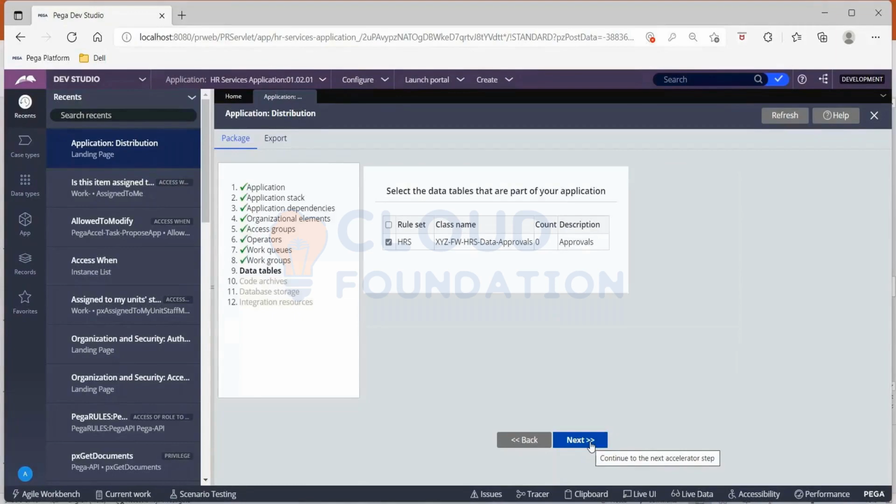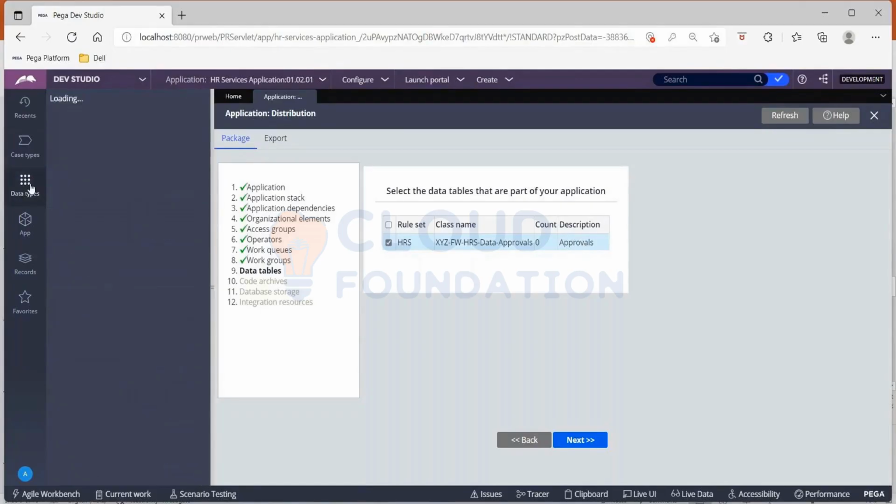Then your data tables. All those tables that you have used should also be moved in the new environment. Currently, there's a data table for approvals and I don't have any records in it. We just created a data type and we used it in one of my cascading approvals, but we did not add any records onto it. I see count is 0.